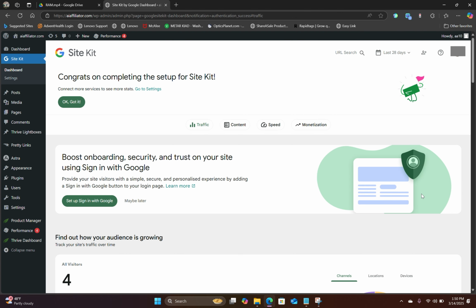Now, setting up Google Analytics on your WordPress website has never been this easy using this plugin. All you have to do is click a few buttons to get this set up. In the next video, I'm going to show you exactly how to verify your ownership if you haven't done so already.